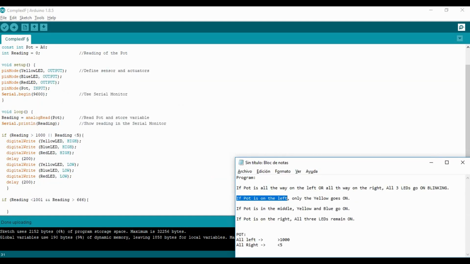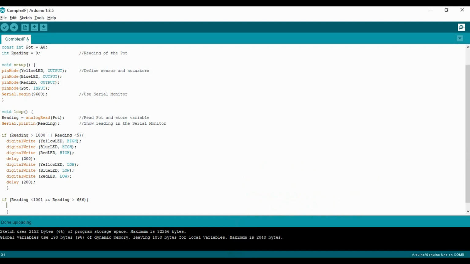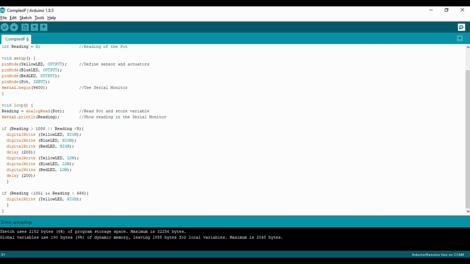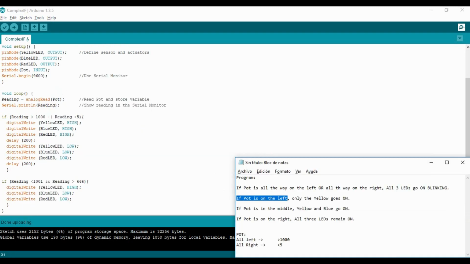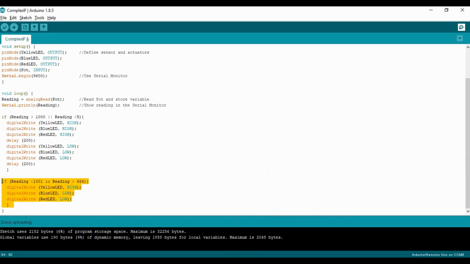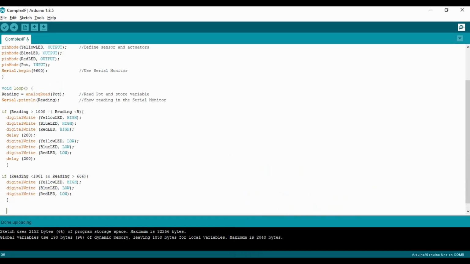And the instruction says that only the yellow goes on. So I'm going to take this one. I'm going to turn on the yellow LED, but the other two will remain off. So I'm going to say that here I said that only the yellow will go on under this condition. Basically, I translated all this into all this. Then I'm going to go with the next condition.